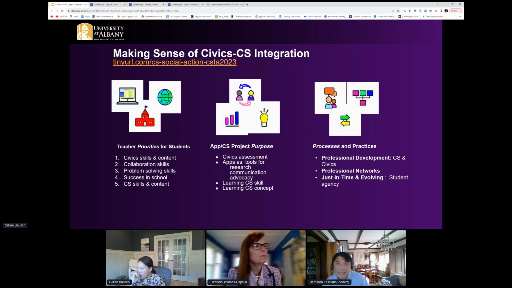And so in making sense of my experience working with teachers to integrate CS, I found that we have to negotiate three aspects of the integration. One is figuring out what a specific class's priorities are for student learning. For civics teachers, they came in the order of, first, they wanted the kids to learn civic skills and content. And then collaboration skills were another big thing, problem solving skills, and success in school. And way down at the bottom was CS skills and content. So it was very important to make sure that the app was going to address these other four priorities ahead of them.